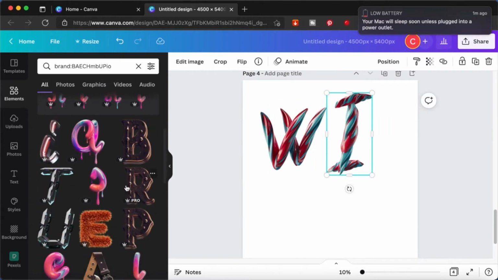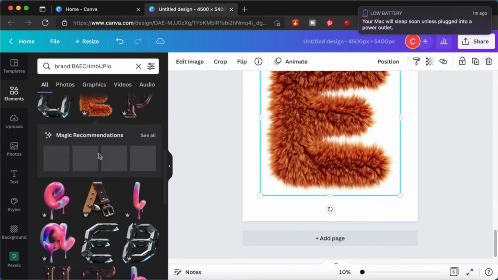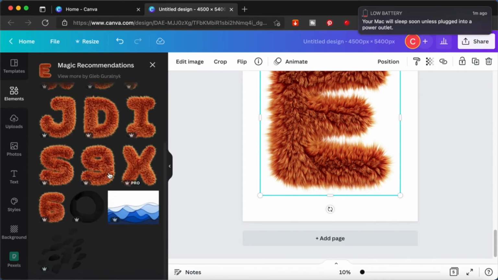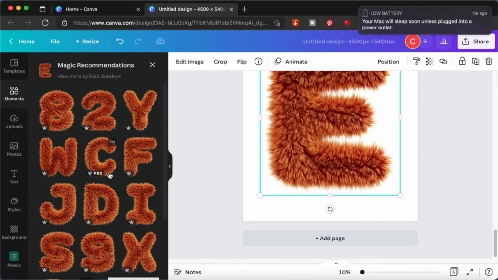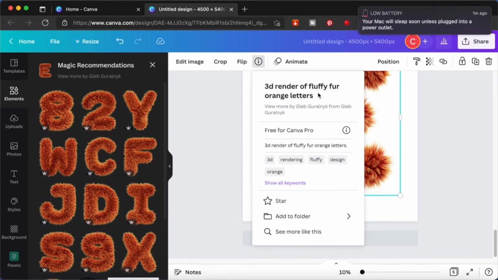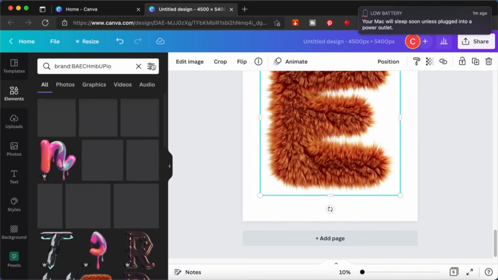Okay, I'm just showing you more examples, and look at this. It is like so cool. It is a furry font, and you have numbers and various options over here, and it's called the 3D render of fluffy fur orange letters.